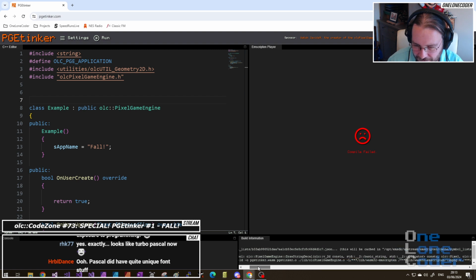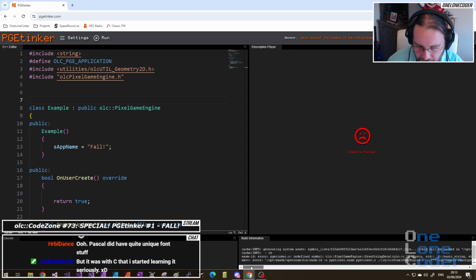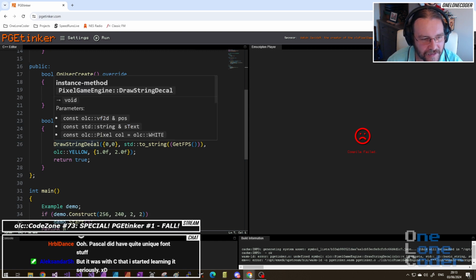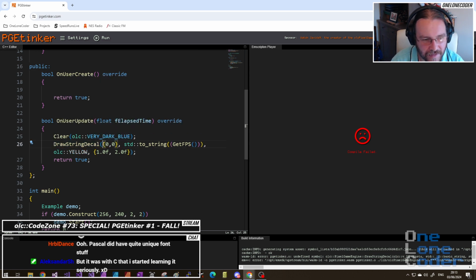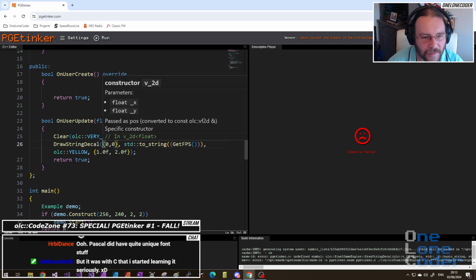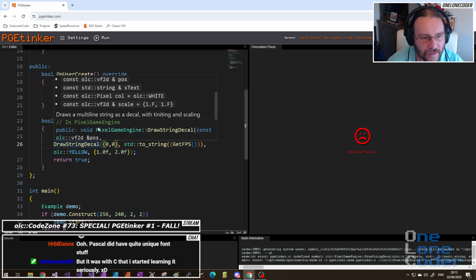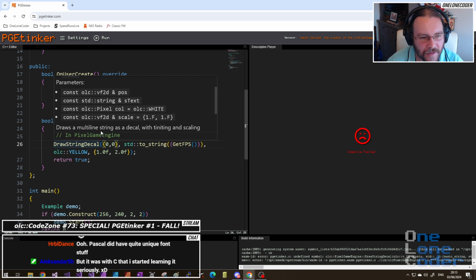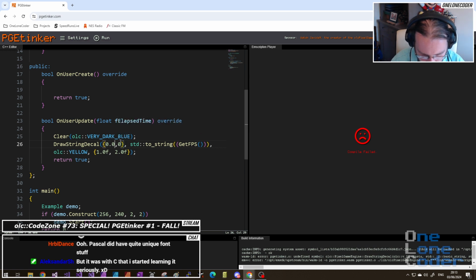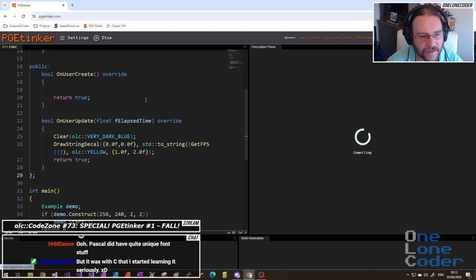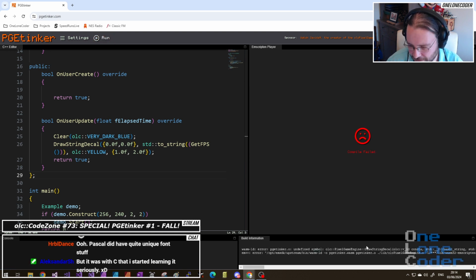Uh-oh, live. What's going on? PGEtinker, undefined symbol. It must be this function I've used is not actually the right way of using this function. String, pixel color, and scale. It should be, I think. Oh, the tooltips are moving around. So we've got the position. Oh, maybe it doesn't like that. Have you got this set to a really high warning level? Oh, it still didn't like that.